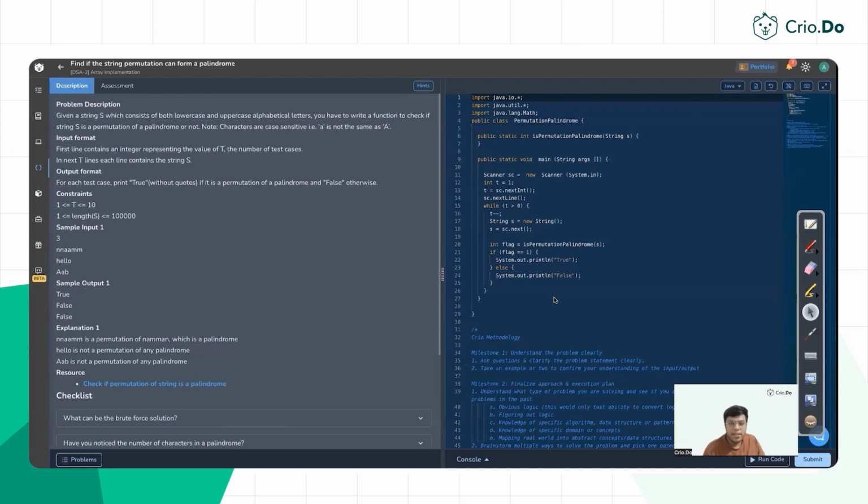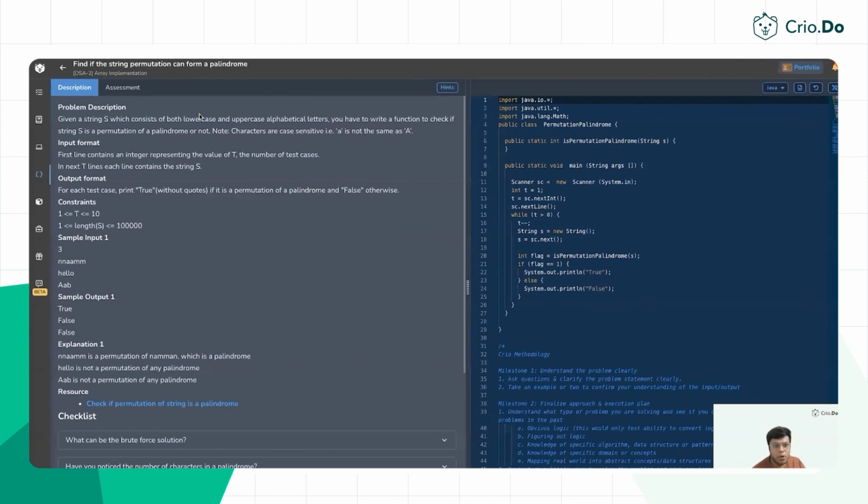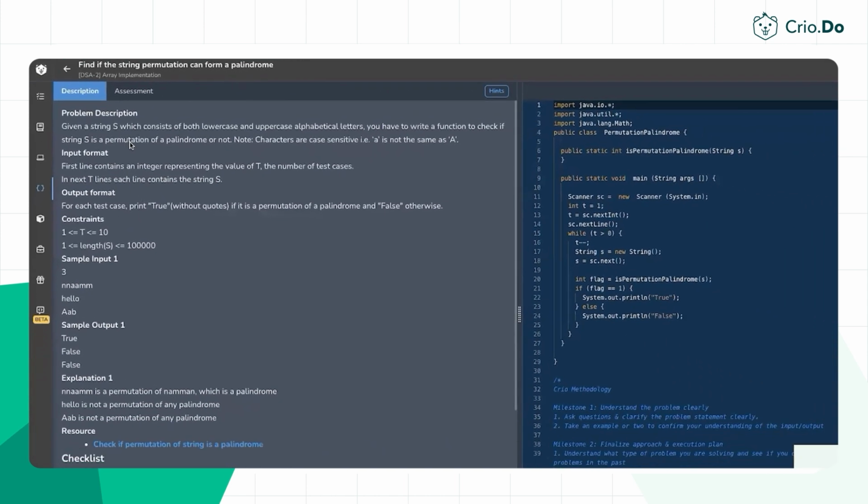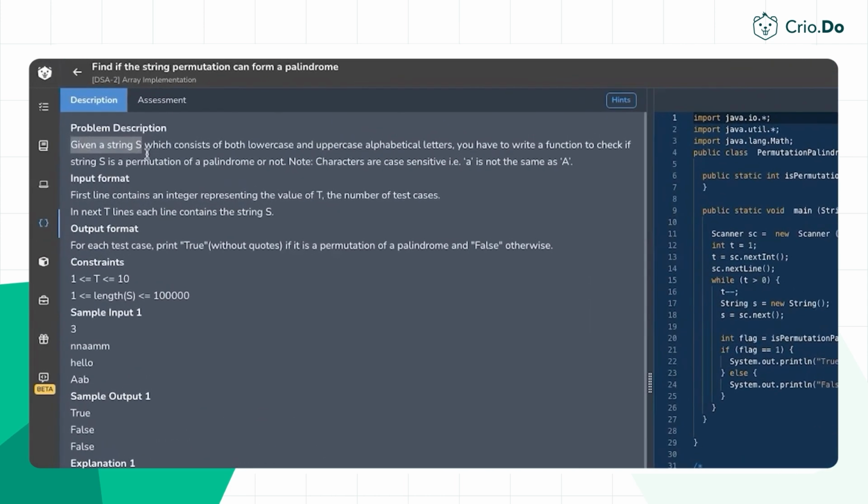Everyone, welcome back. In this particular video, we will be discussing the problem: find if a string permutation can form a palindrome. We are given a string S, which will consist of both lowercase and uppercase alphabetical letters. It means there will be a collection of characters, and the characters will be either small a till small z or capital A till capital Z, lowercase and uppercase alphabets only.